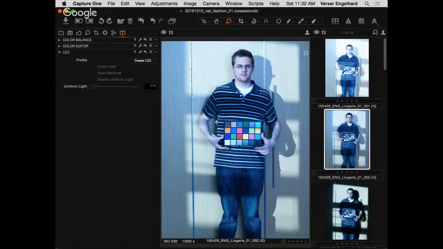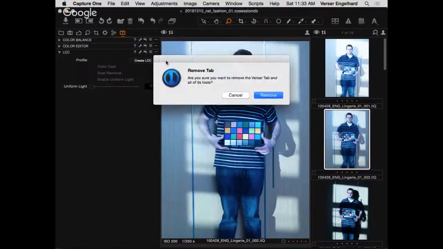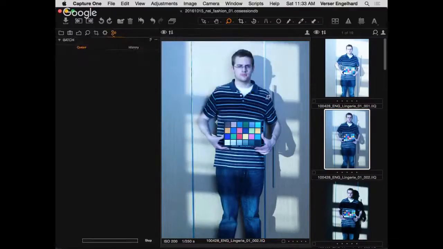right? Okay, I'm going to get rid of my custom tool tab now that I've actually done this. I'm simply going to, again, hold down the control key, click on this, and I'm going to actually remove the Versor tab. Damn. Yes, gone. Okay.